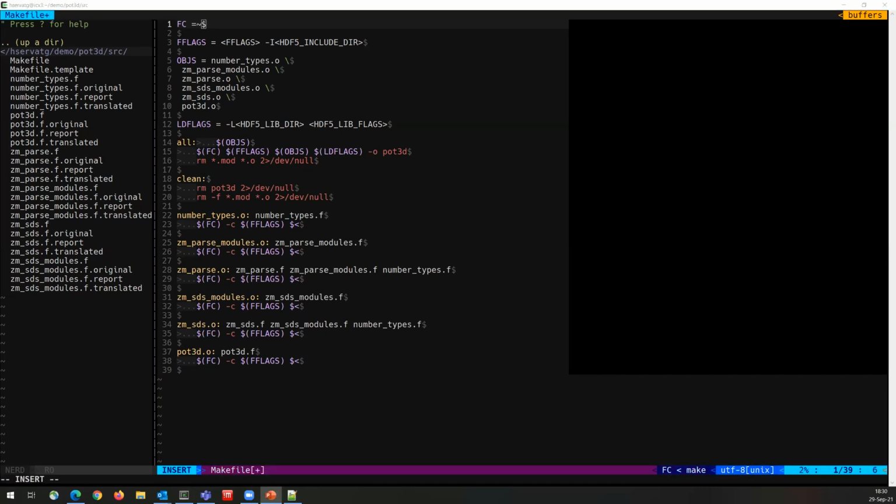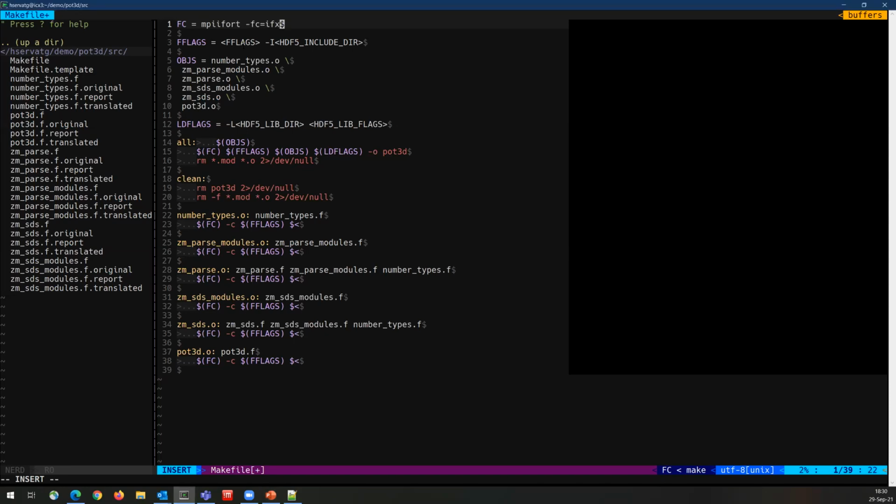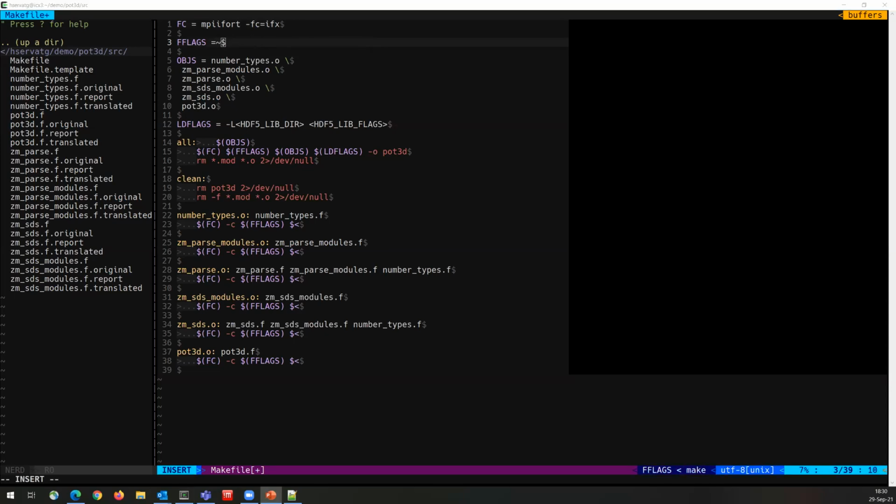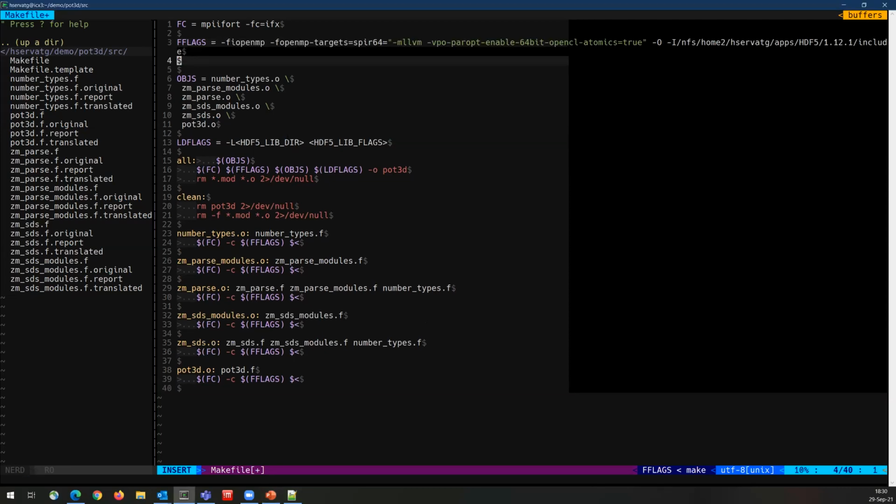So here, basically, I'm tuning the Fortran compiler. And now I'm setting the Fortran flags, the compilation flags. So the Fortran compiler is IFX. For Fortran flags, we have -fiopenmp and -fopenmp-targets=spir64. So this ensures that you are lowering your tasking constructs into Asian hardware.